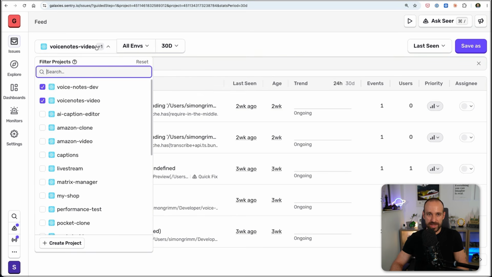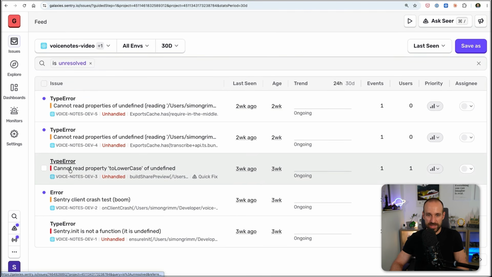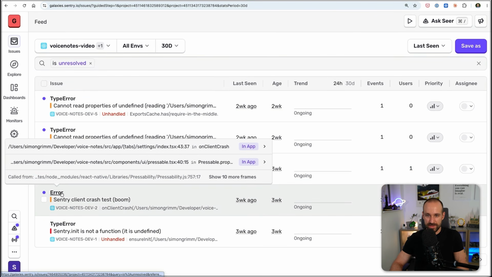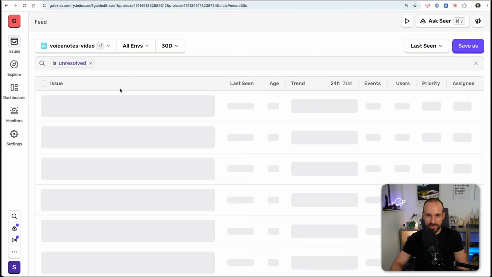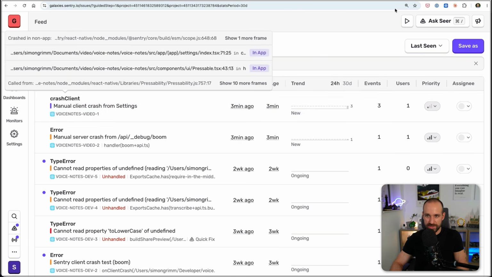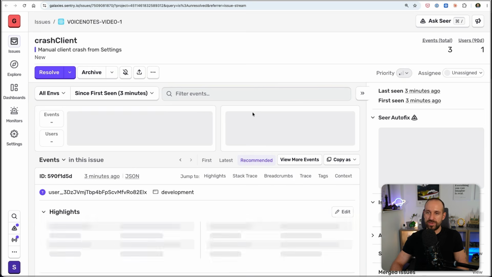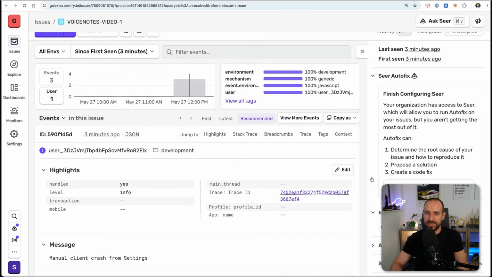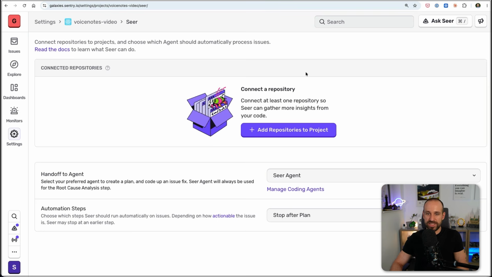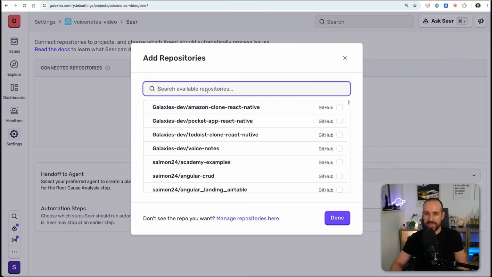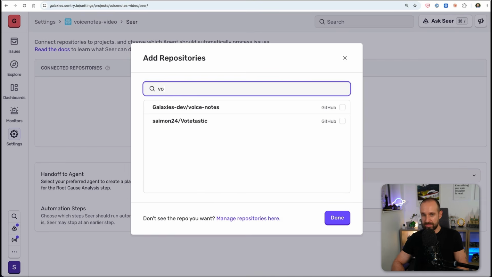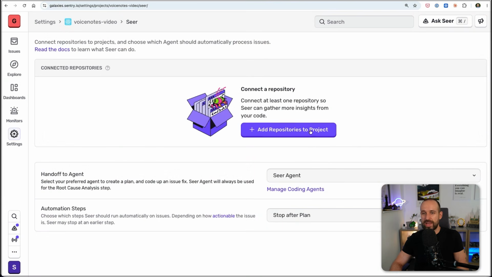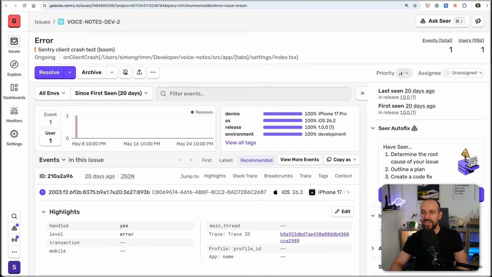Where are my new ones? We got both, right? Is this the one? No, where's my one from just a minute ago? It's here, right? I could probably do it in here as well. It just won't make sense. And I also have to set up CR for this project. So I would have to add my project. This would be voice notes. I don't see the repo. So you would add your repository here, connect it accordingly, and then use CR to start the analysis.